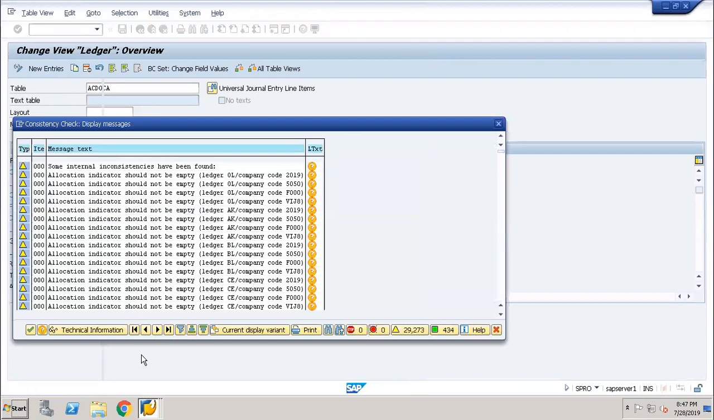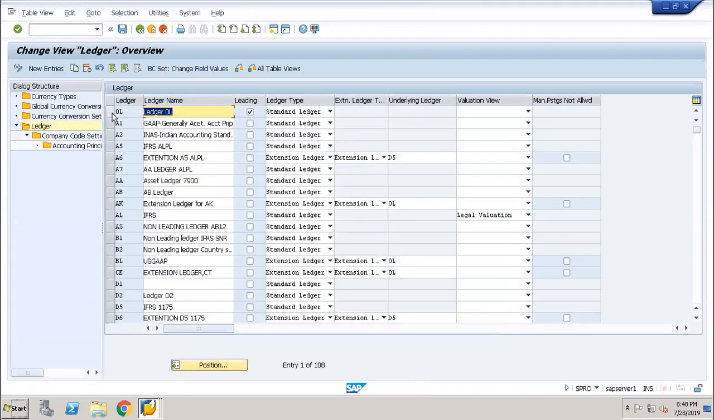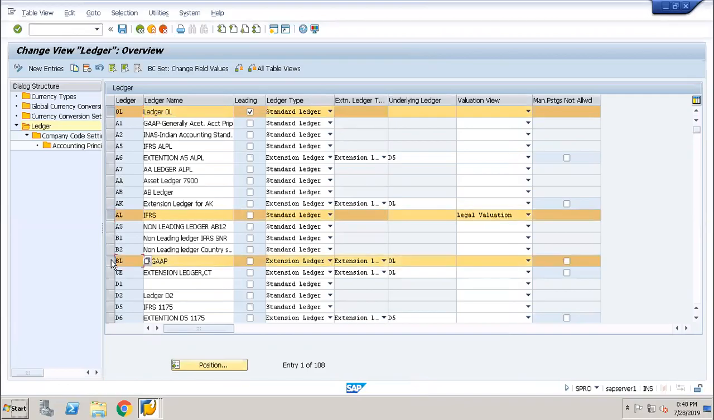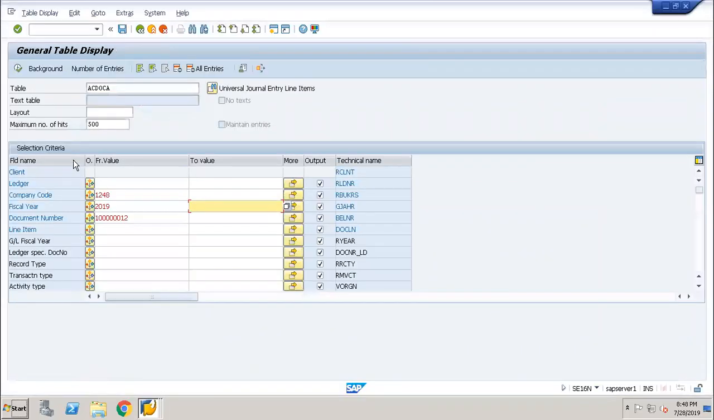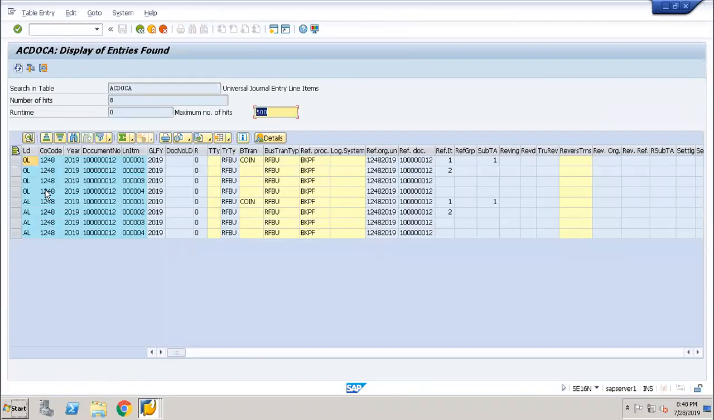So it means we have totally three ledgers: 0L, AL, and there is another one called BL. These are the three ledgers we can see. These are the three ledgers activated for our company code also. Now, when you look at it over here in the table, you cannot see the simulation extension ledger. You can see only 0L and AL. AL is our non-leading ledger, whereas 0L is our leading ledger.